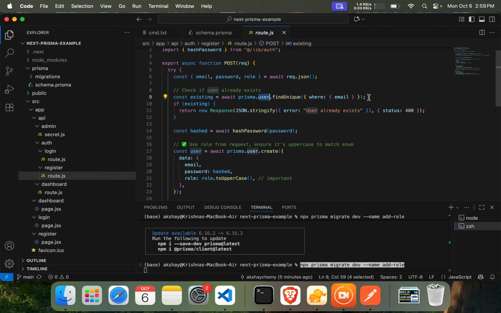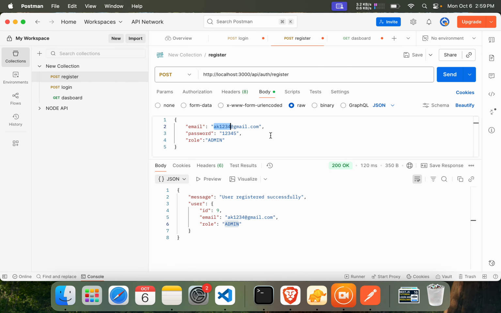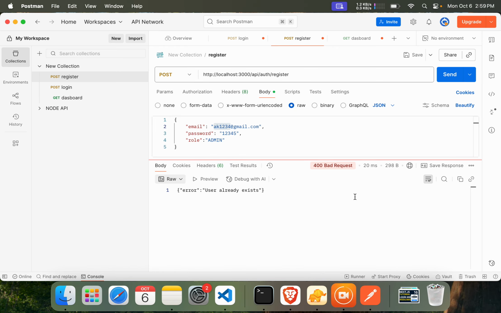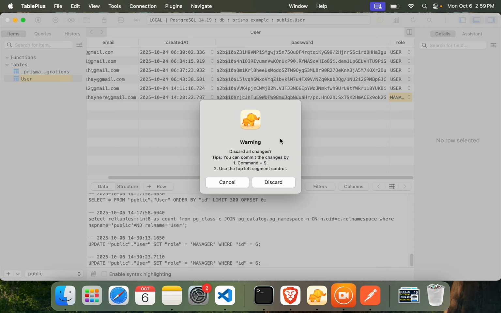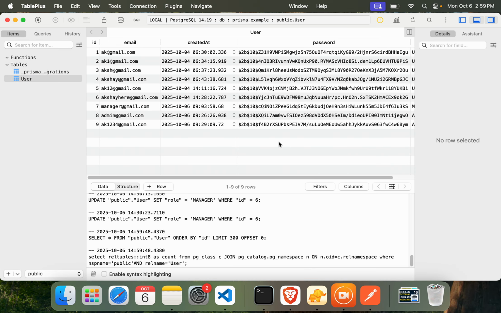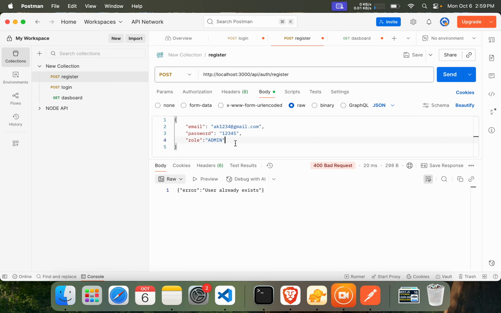prisma.user.findUnique, where I have to check whether a user already exists with this same email. This email exists. Now again, if I create another user, it says user already exists, because this email id is already there in my DB. Let me refresh, and see, this email id is already there, so it will not allow me to create another user.